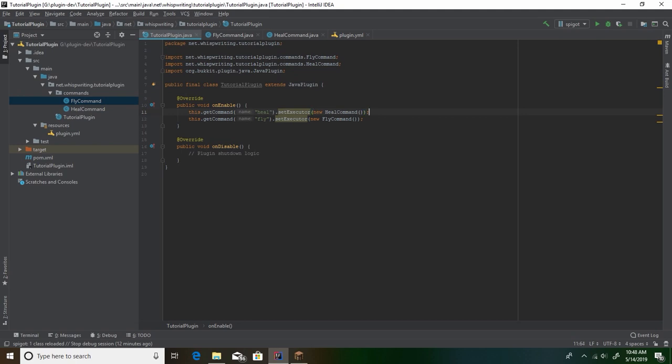So in this video episode, we're going to get into the configuration files. So the config.yml and making your own custom config files.